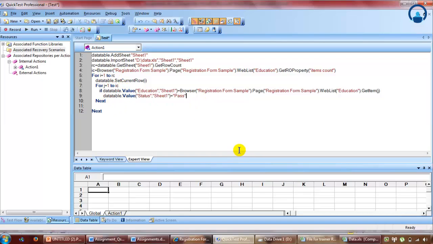So what you can do is, in the for loop you can write exit for, so it will come out of this for loop, okay, and end if. And in case the data is not found, it will check for the next value in the web list. So it will keep on checking until it reaches IC, that is the last value.